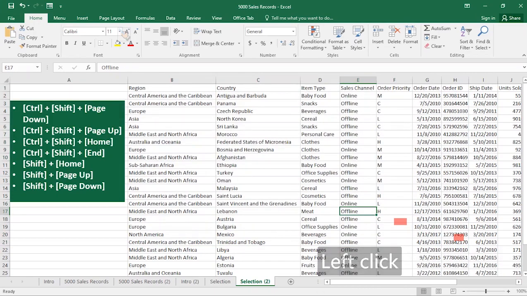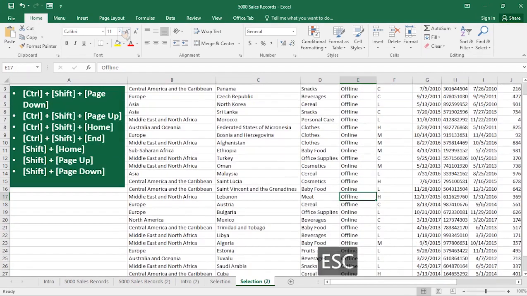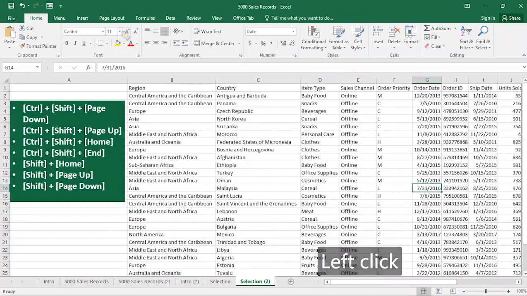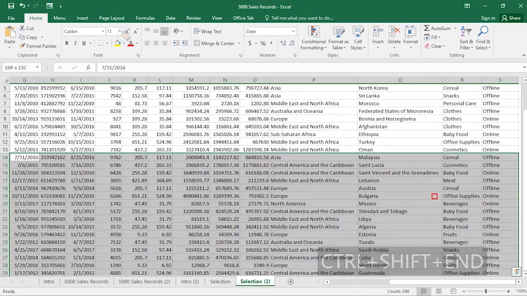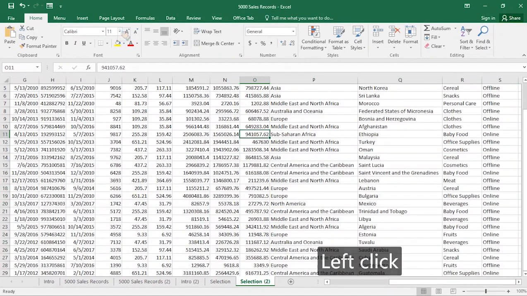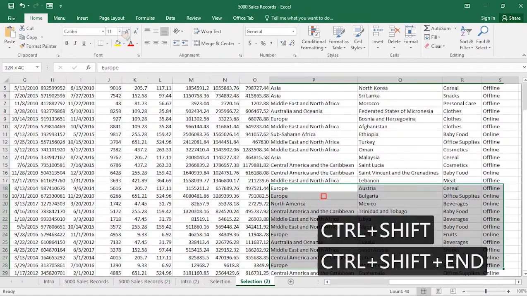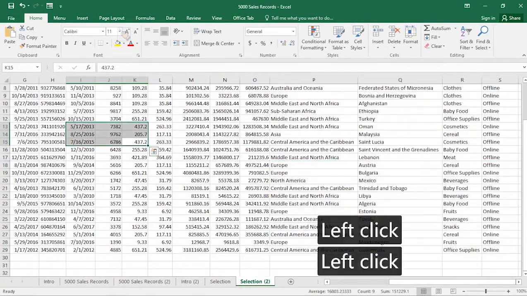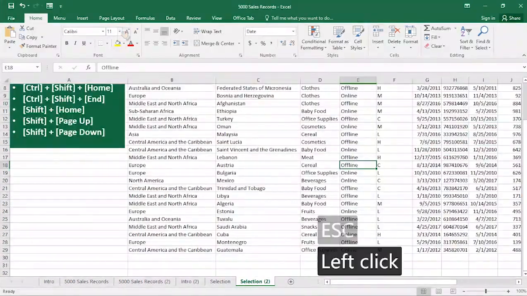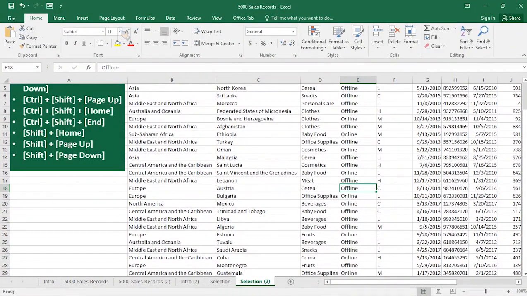So your guess is as good as mine. If I press Control Shift End key, you will notice from my active cell to the end of my worksheet, all the data is selected accordingly. Control Shift End key, from my active cell to the end of my worksheet, all the data is selected. So what happens when you hit Shift Home?